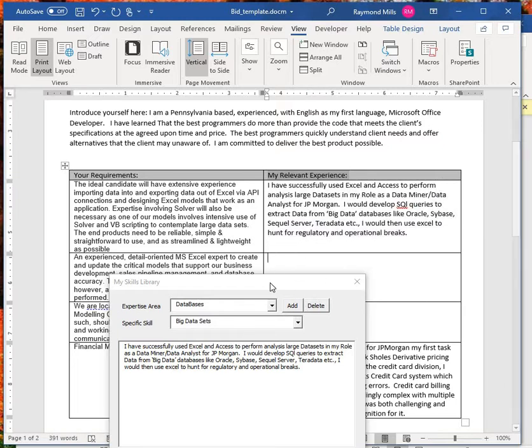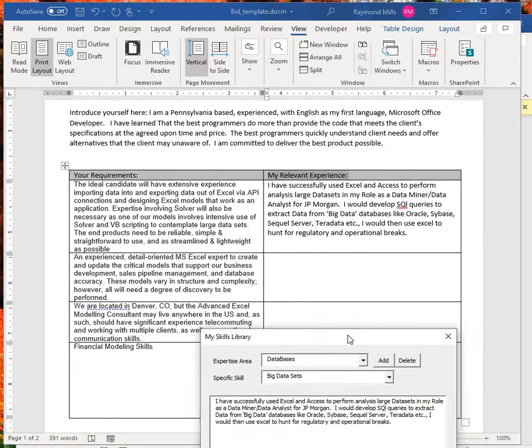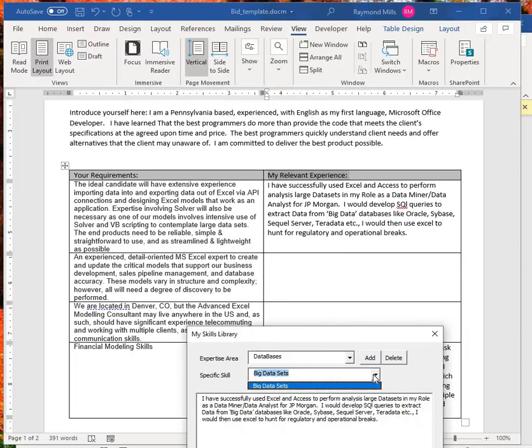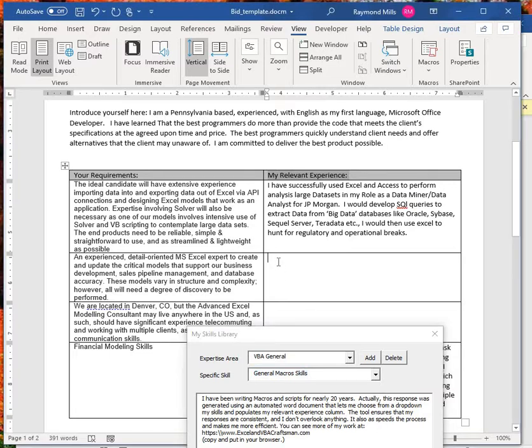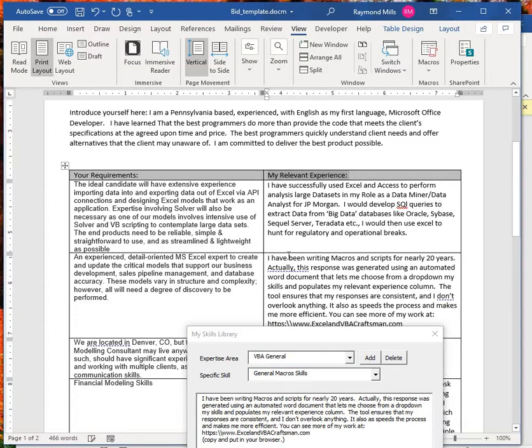Okay. Now let's go to the next one. Detail oriented. Okay, general skills, right? VBA general. Not financial models. General macro skills. Okay. Copy the clipboard. Put it in here. Control V. And I can see that I have some things I want to fix.